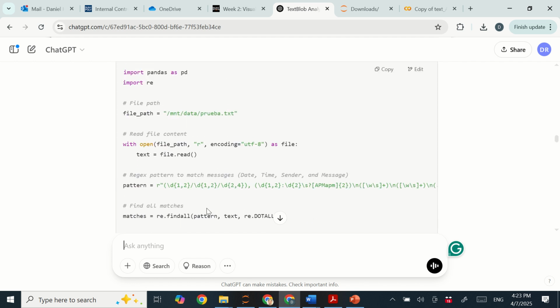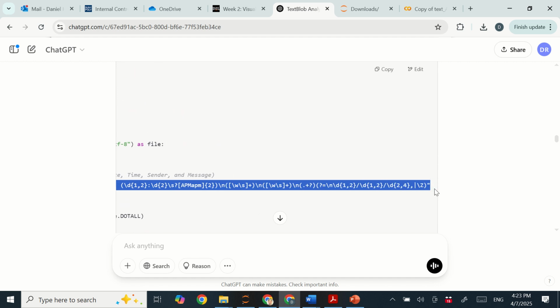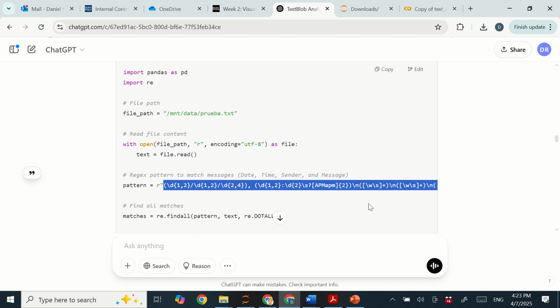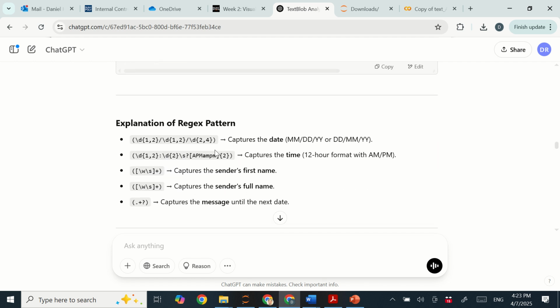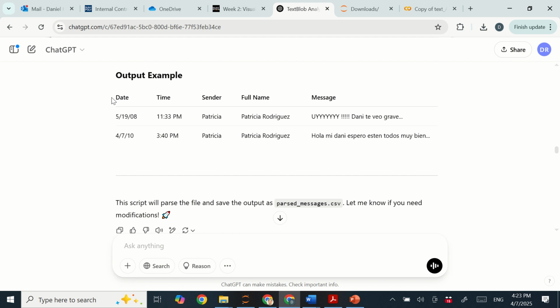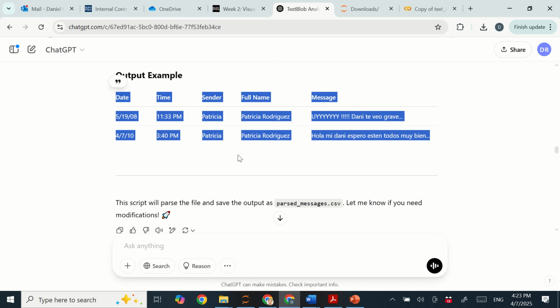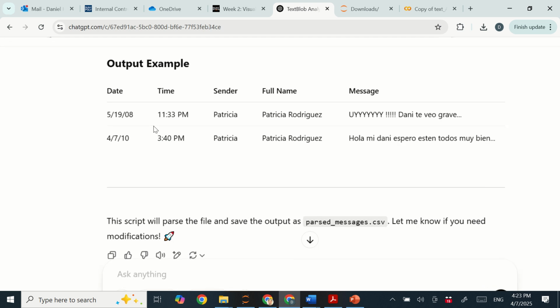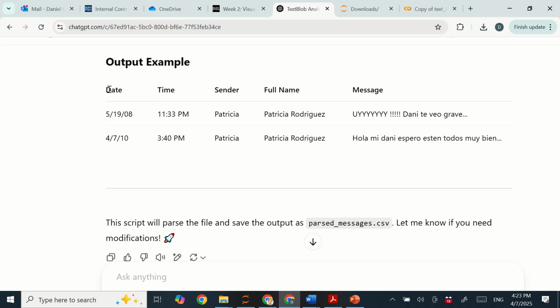And once you ask these apps to parse it or give you the regex code so you get the message, this is what you get. Now instead of having a txt file or unstructured data, I'm getting this table. This is for a Facebook chat conversation. In this case, it has 5 columns: date, time, sender, full name, and the message. Just one more, because of the pattern that Facebook was using.